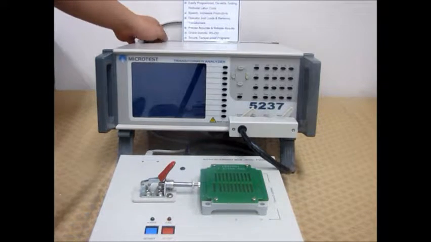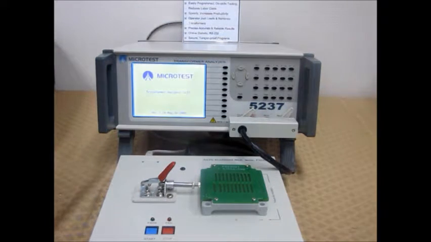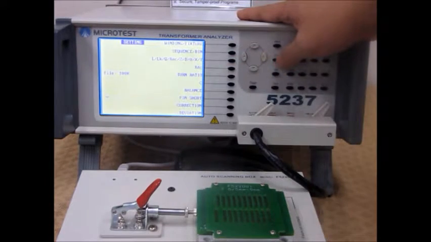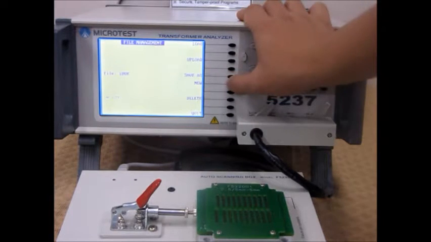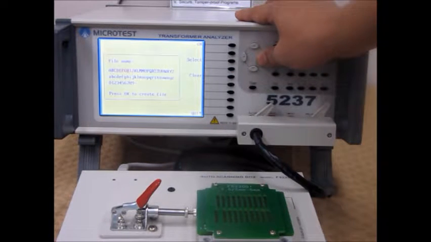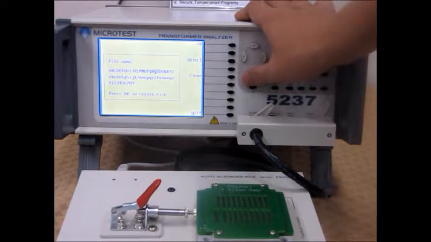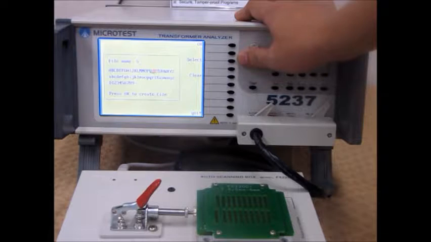This is a demonstration for the Microtest 5237 transformer analyzer. After turning the machine on, the first step is to create a new file. For this demonstration, we are going to be naming our file sample. So enter the letters accordingly. And after you're done, press OK on the upper right hand corner.